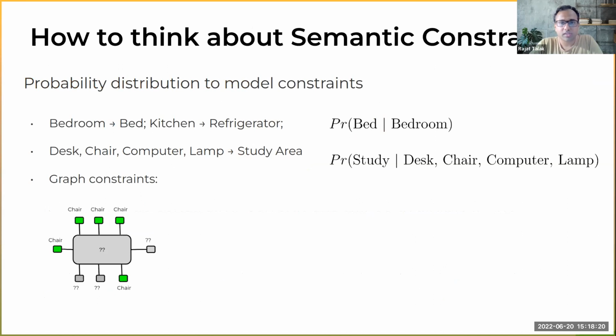So how do we think of these semantic constraints? One way to do it is by inducing a probability distribution. So say, for example, you can ask what the probability of a bed is given a bedroom, and you can regress from the training data what this quantity might look like. Same way for, say, the probability that you classify some area as a study area, given that it has a desk, chair, computer, and a lamp.